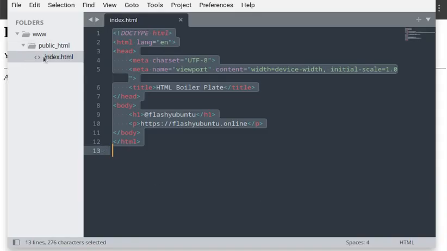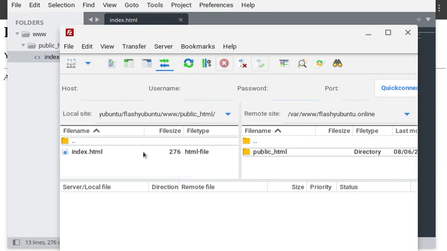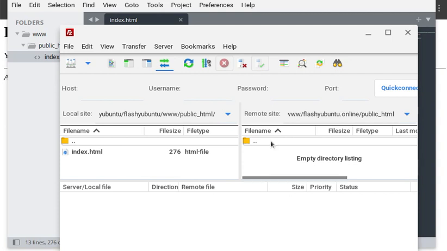You can see here Index is inside of public HTML, so we want to match that in FileZilla. Now if you haven't already done so, you can log in with your host name or your IP, username, password, and we want to navigate our local machine here on the left to public HTML, and same thing on the right, our remote side, public HTML. And once this opens, you'll see it is empty.